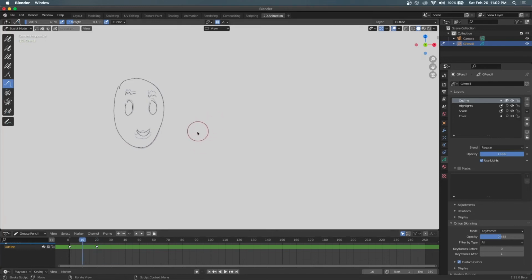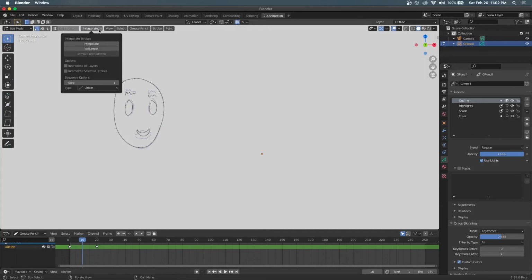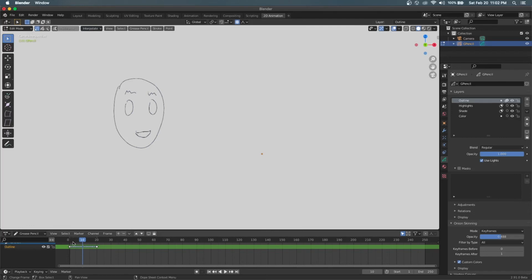But if we come to any frame in between, tab into edit mode, select the interpolate dropdown, and select sequence, then we'll see that it automatically has filled the keyframes in between. So if we play this, we can see the expression slowly changes from happy to surprised.